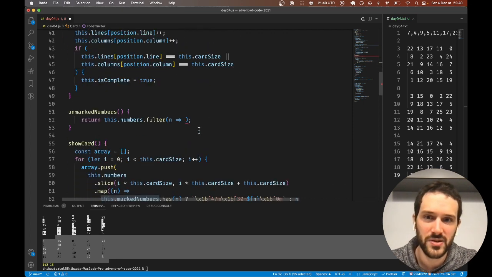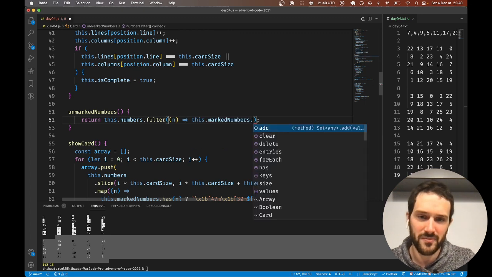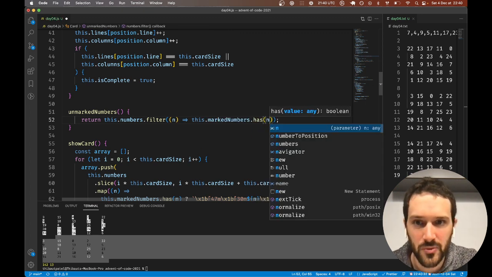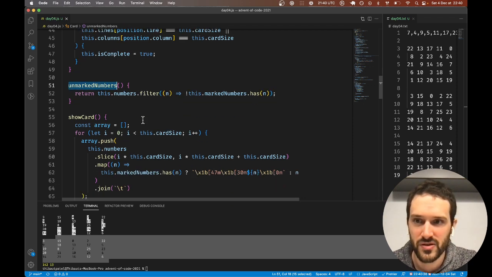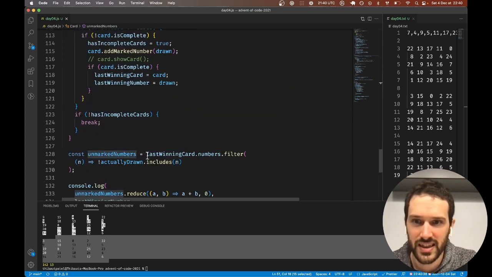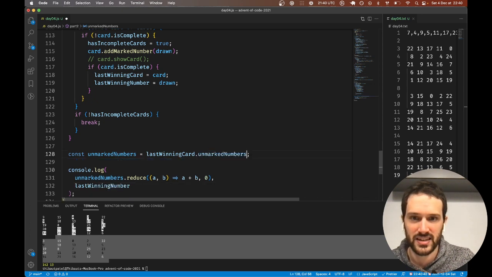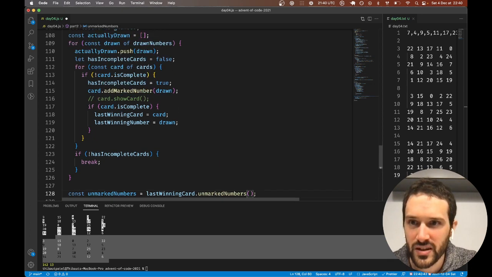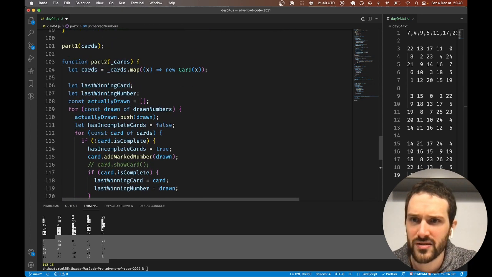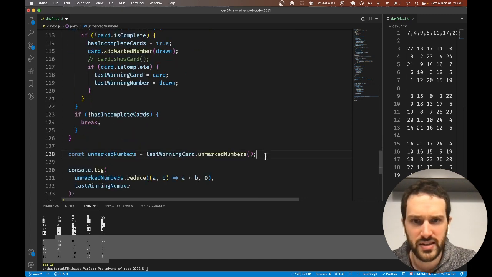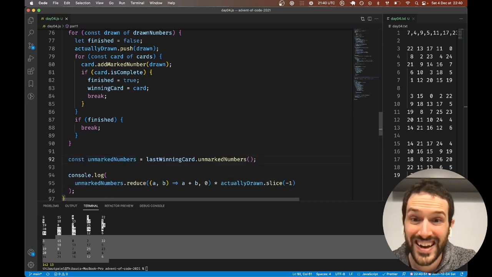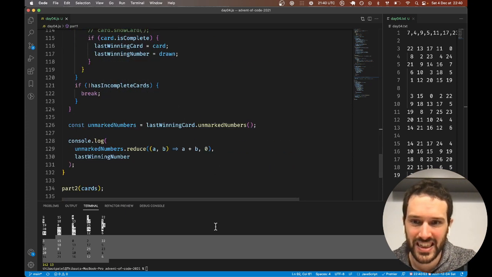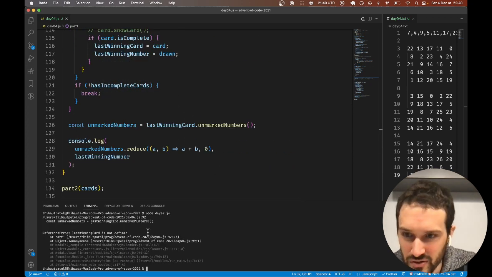So basically this was useful what we said. Marked number has n, and we want to make sure this isn't a marked number. So now instead of doing that, we can say unmarked numbers. This is for part 2. Let's actually just reuse this code for part 1 just to make sure this is clean. And I think we should be good now.